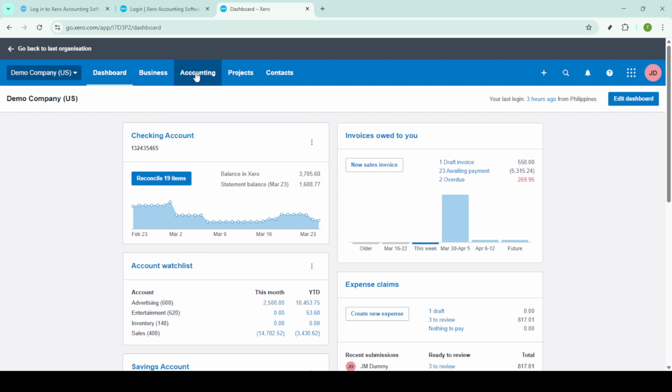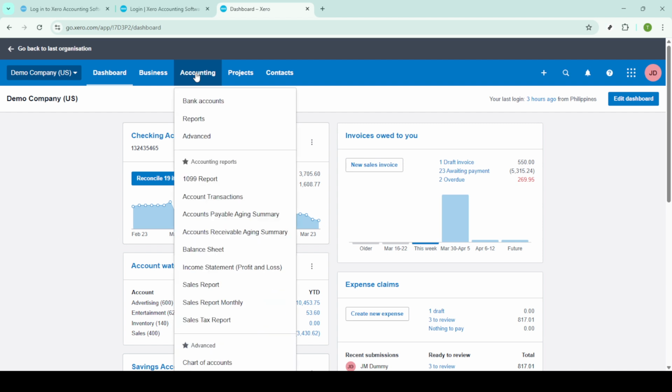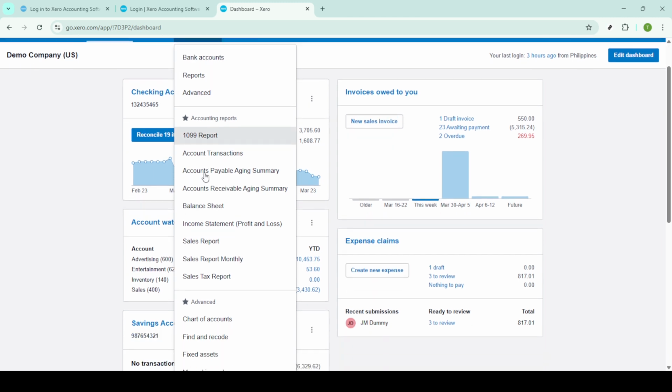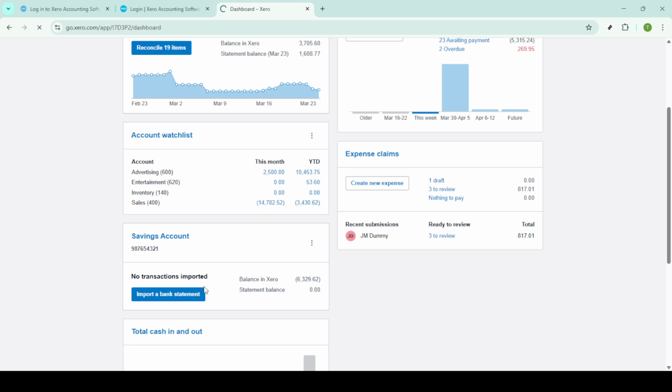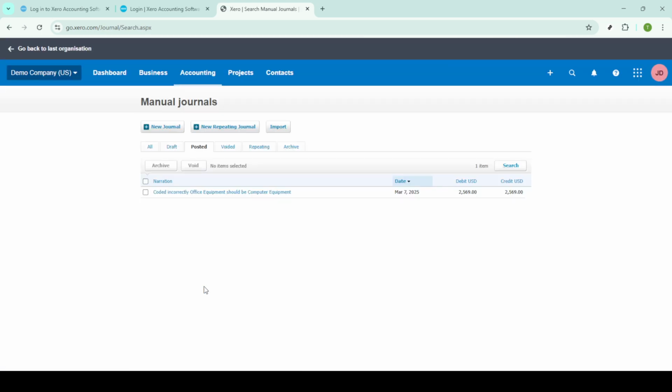Once you're inside the dashboard, you'll see a range of options available to you. For journal entries, direct your attention to the top navigation menu and click on the Accounting tab. From this drop-down, select Manual Journals. This section will give you access to all your current journal entries.